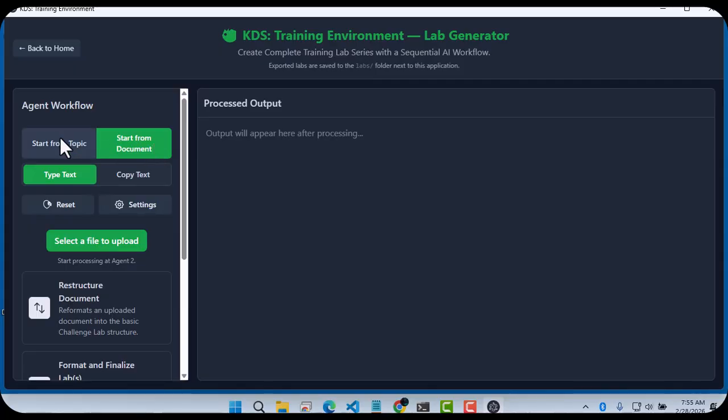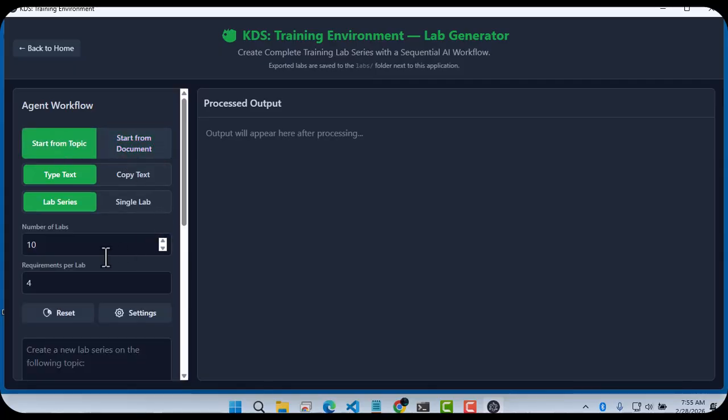It's going to create a topic. Some of these options we won't talk about right now for the sake of time, but you can create a series of labs or a single lab. You could create 100 labs if you wanted to, but by default, we're set for a lab series that has 10 labs in it and 4 requirements, but we could say 5 and make that 2 labs if we wanted. For the sake of time, we will just do a single lab.